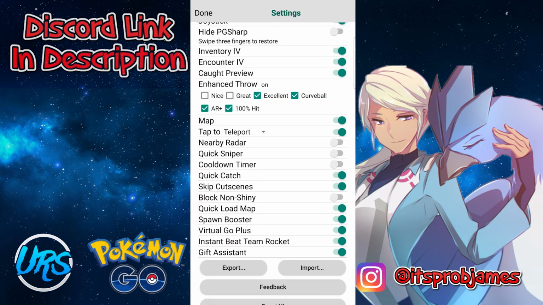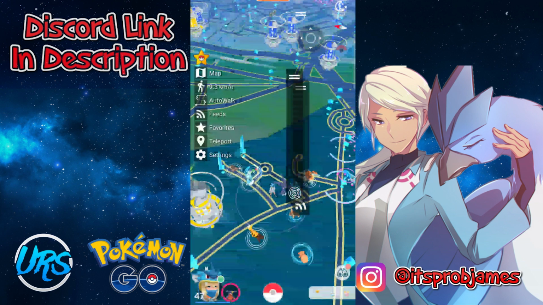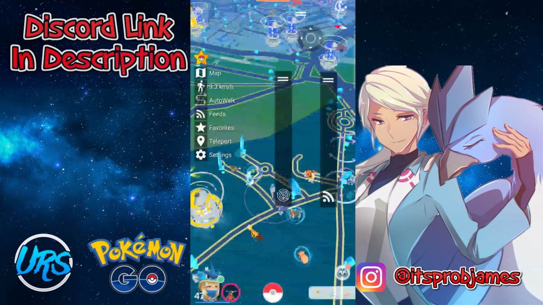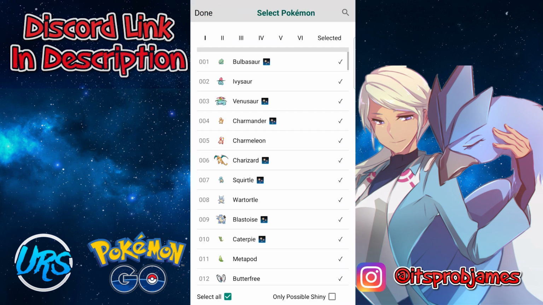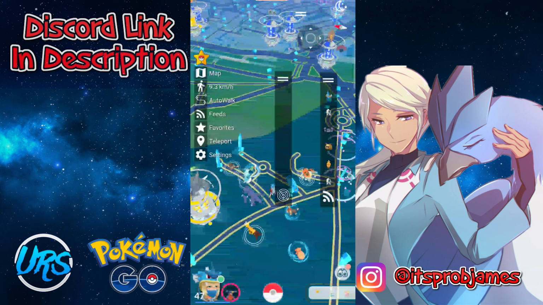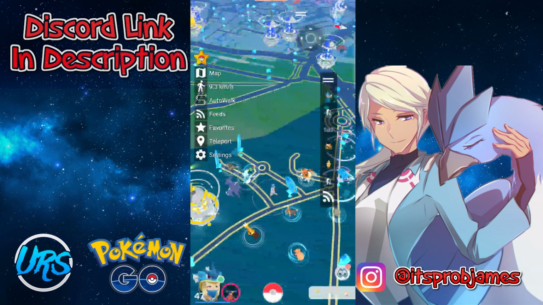So we have nearby radar and quick sniper. If we turn them on, they're going to be 2 little UI things here. So this is the radar, and this essentially just scans the nearby for Pokemon that you want to catch. It's useful if you're stuck on a cooldown and you don't really want to deal with anything. You just want to kind of catch some specific Pokemon.